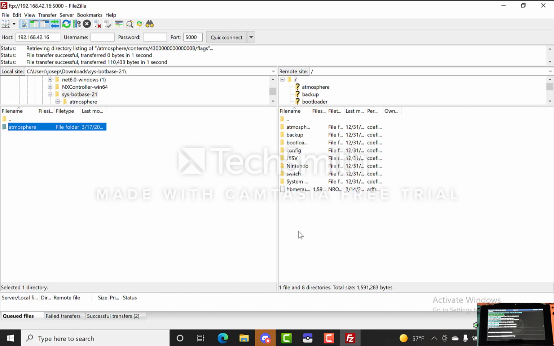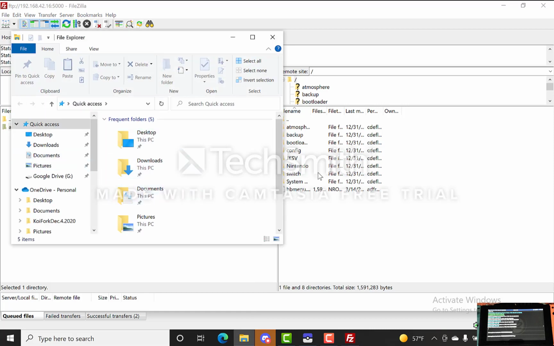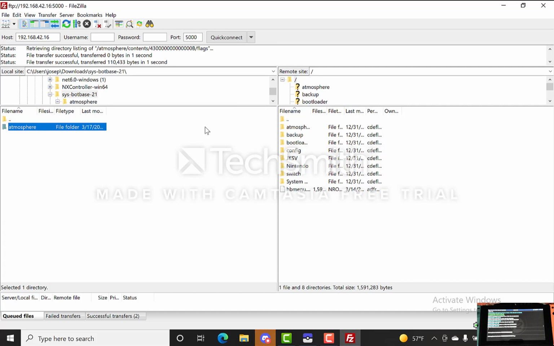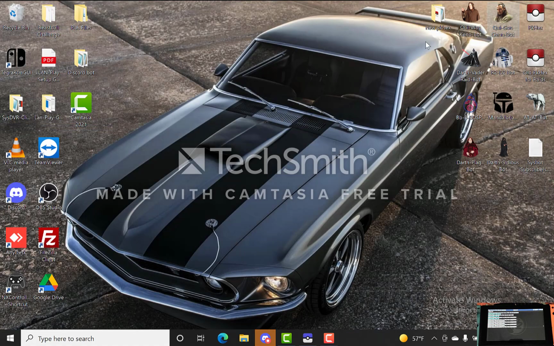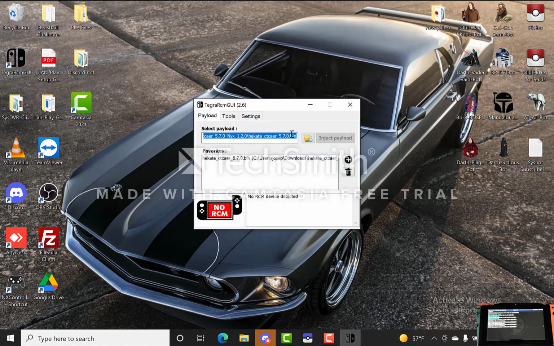Like I said, the other way you can do this is actually taking your SD card out of the switch and putting it into your computer and doing this manually through your Files app, and just dragging and dropping through here. And then you have to put your SD card back in your switch and do the RCM, and then use this Tegra RCM program to inject your payload again.